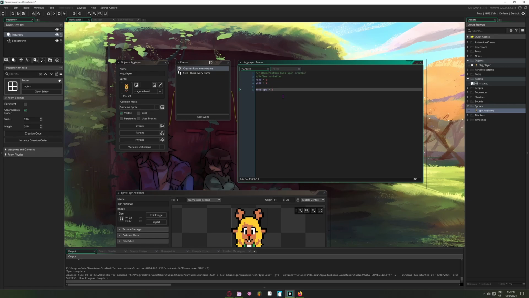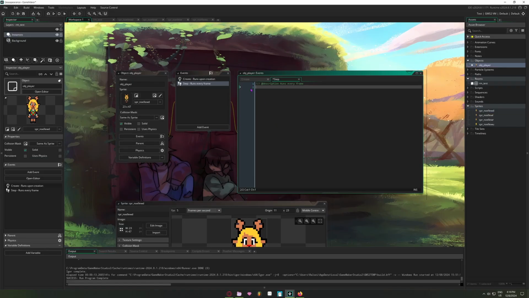So now if you don't think you can remember create or step, you'll know that you can just see right here, create runs upon creation, and step runs every frame. Okay, so now you can delete this, you don't need that. Again, I want to say thank you to Kibi because their tutorials are where I got this code from. And it works really well for a Deltarune kind of movement system in Undertale. Like, it's basically identical.